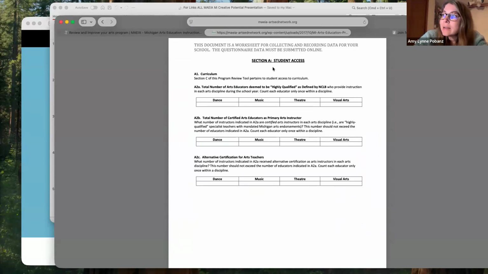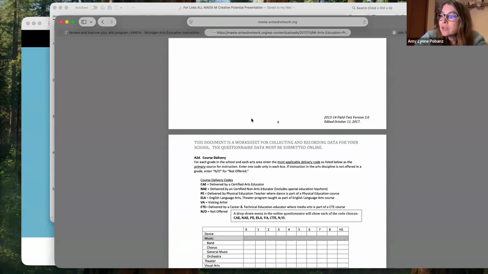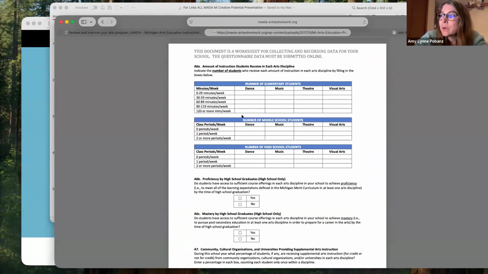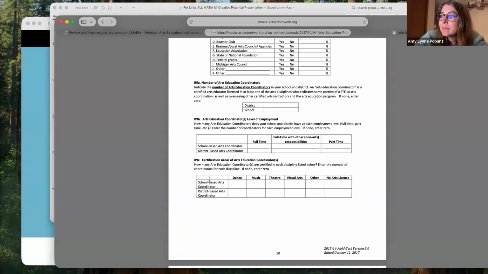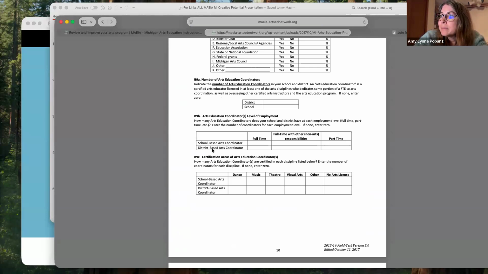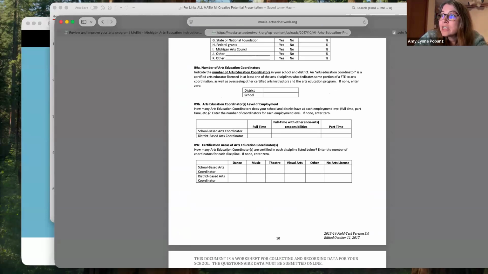So you can see in student access, you're looking at things like the number of arts educators, if they're highly qualified, who's the primary arts instructor. I'm just scrolling really quick to give you an overview. The number of elementary students, high school, their class periods, proficiency, certification areas of arts education coordinators. Do you even have an arts ed coordinator?